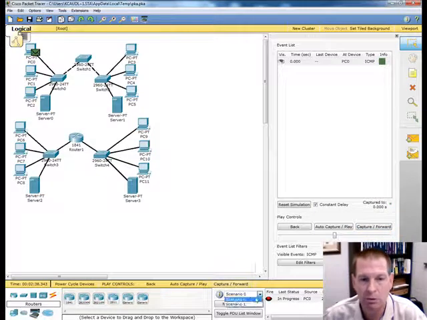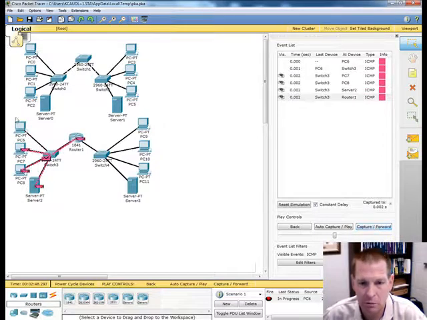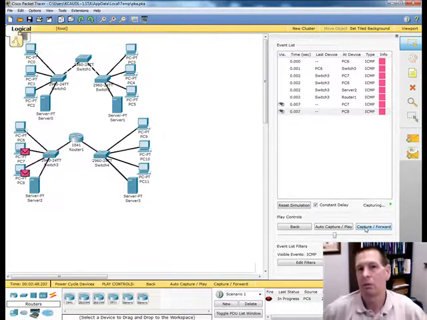Now, if I go to scenario 2, now we put a router in here. Watch what happens. It goes down, hits the switch, goes out all interfaces except the one it came in on, but it stops at the router.